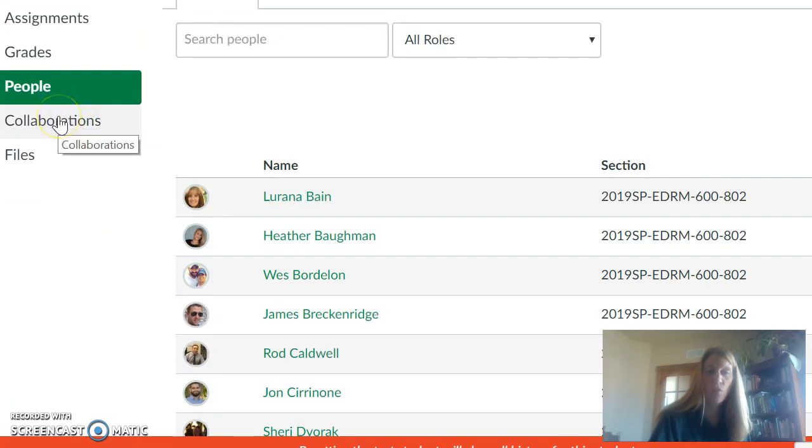Collaborations, there's nothing in there right now, but as you may have noticed, one of the assignments for this class is a group project. And so I'll open up areas within collaborations when we assign those topics and groups. And if you choose to use that to work with your group, that would be fine.